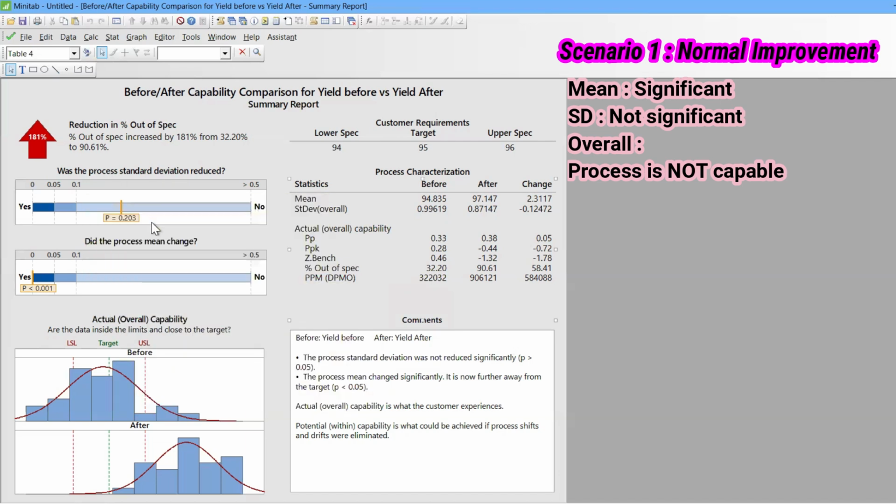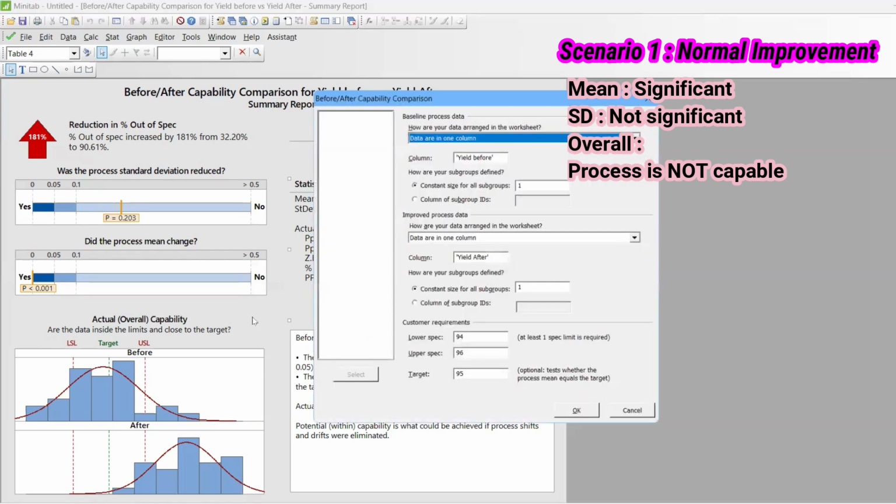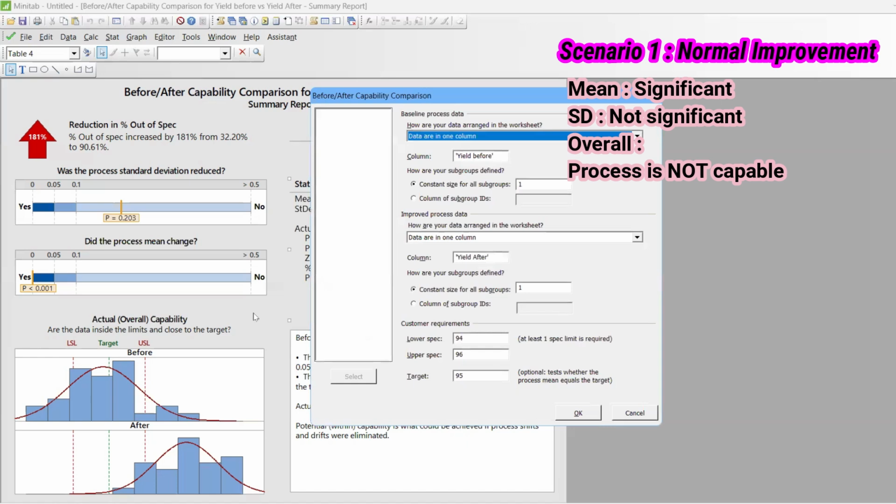But from the standard deviation standpoint, this has not reduced, right? It also says the reduction in out of spec, how many things will go. So 180 percent is increased. Initially the process was like that. Now it has gone like that. So the process is completely shifted from the target. Now what I'm doing, the same thing, Ctrl+E. I'm going back to the previous command.